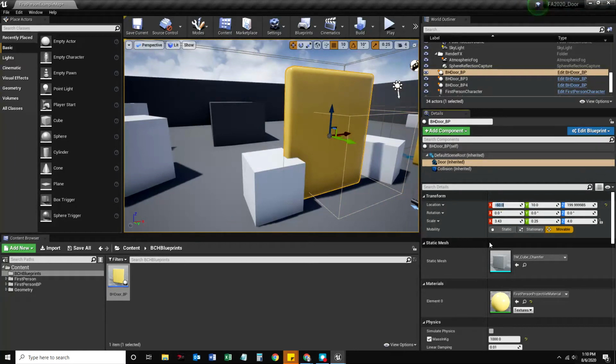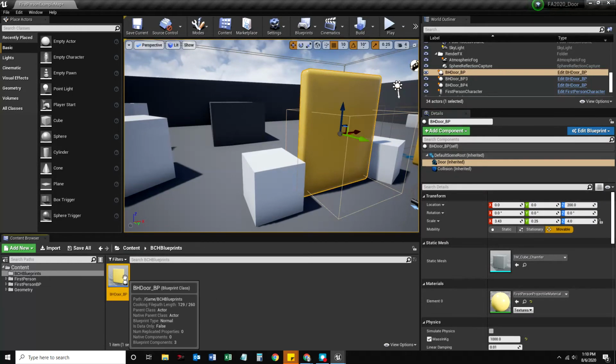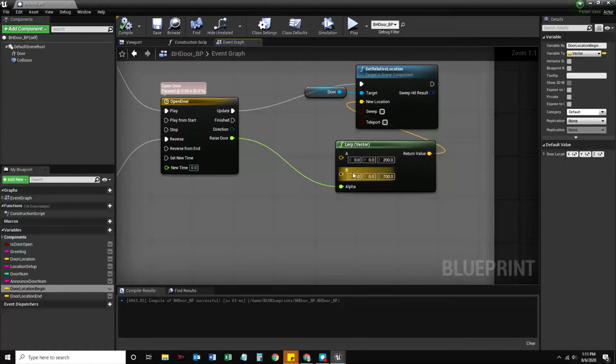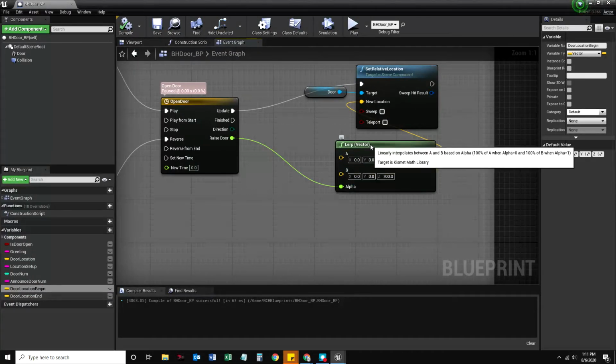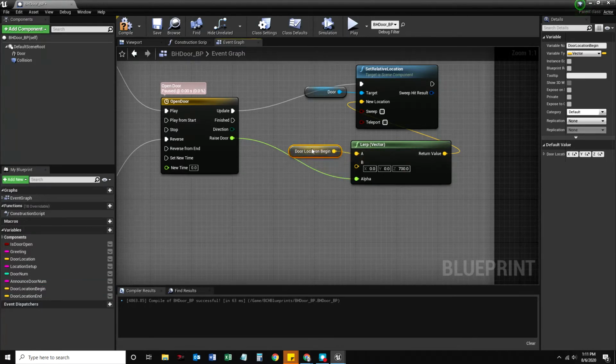So I'm going to set this back to 0, 0, 200. And I'm going to go into my level blueprint, and that's why I created a door location begin and a door location end. And what we're going to do is not interpolate from these specific values, but a variable that could change. And so I'm going to drag door location begin to A and door location end to B.